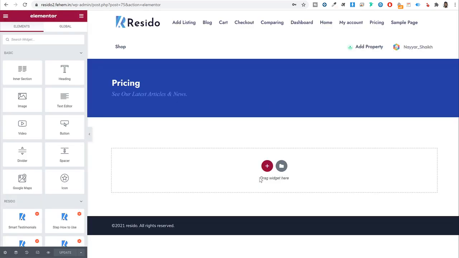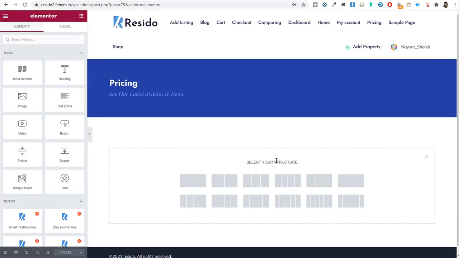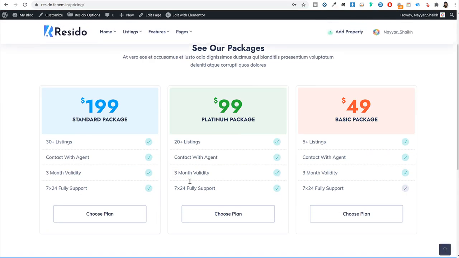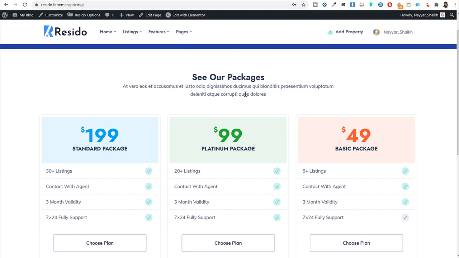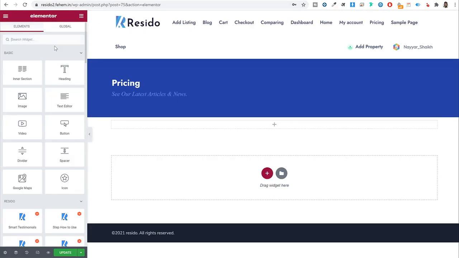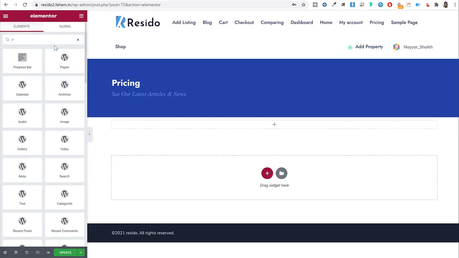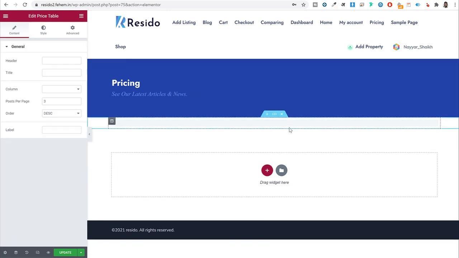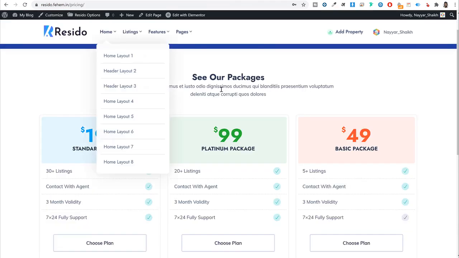Now, just like we did with the home page, you just have to click on this plus button to add a new row, select a single column. And inside this, we need to add this element. We have used this element in our home page as well. So we just need to search for this element, which is your pricing table. Which is over here, price table, drag and drop it over here. You already have all these things. You just need to change the header.